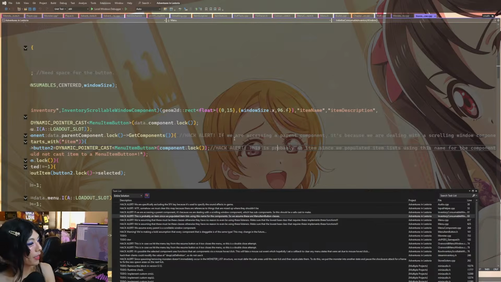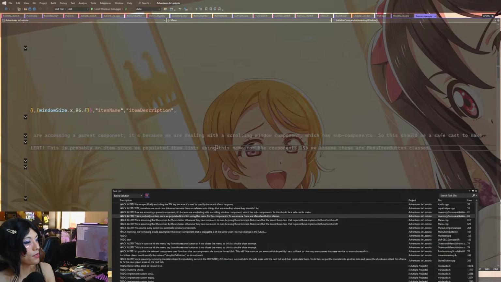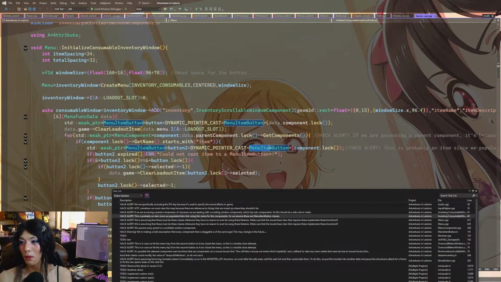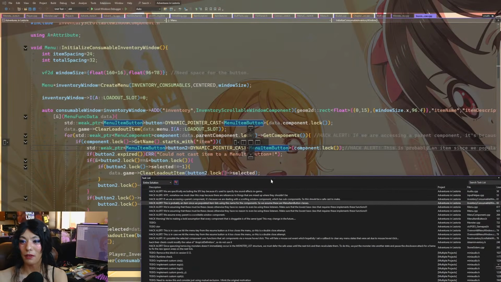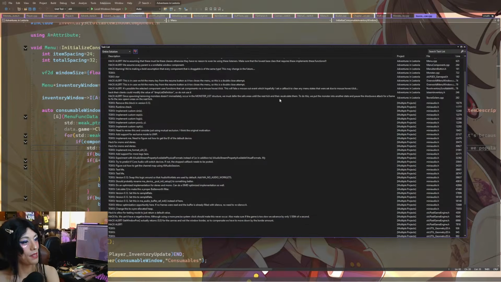And it would go something like, this is probably an item since we populated item lists using this name for the components. So we assume there are menu item button classes. So we're saying that we're purposely dynamic pointer casting this to a menu item button because we know there's supposed to be menu item buttons. But in theory, we never found out if they were. We're assuming they are. We made that assumption. So sometimes I put hack alerts in because I need to know this code is doing something a little bit weird.